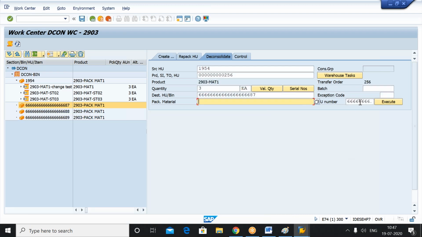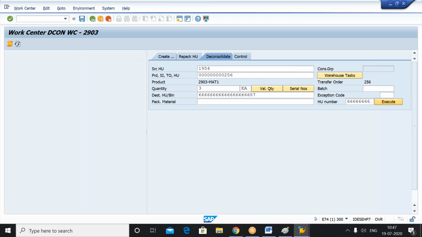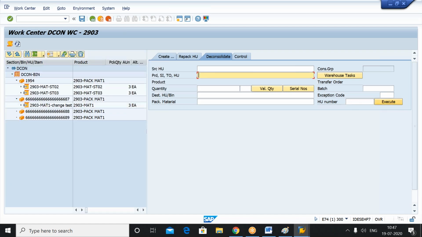Now you can see HU number. So ready to move. Now execute. Execute means physically stock is moving from source HU to destination HU. Okay, execute. Now you can see the stock is moved to here. Okay, next.